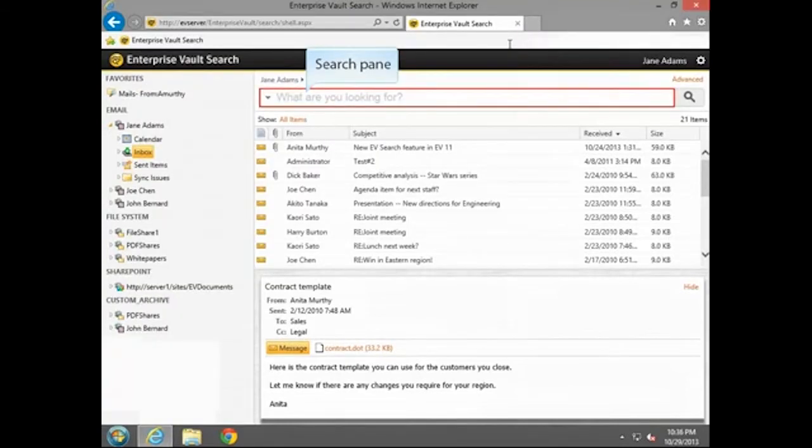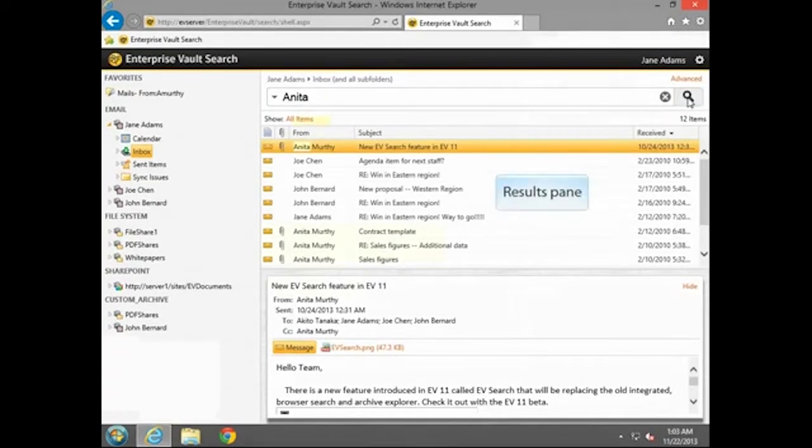This is the search pane. You can search for items using query syntax, wildcards, and Boolean operators. Enter your search criteria and then click the Search button. This is a simple search. The Results pane shows the search results and highlights the search terms.